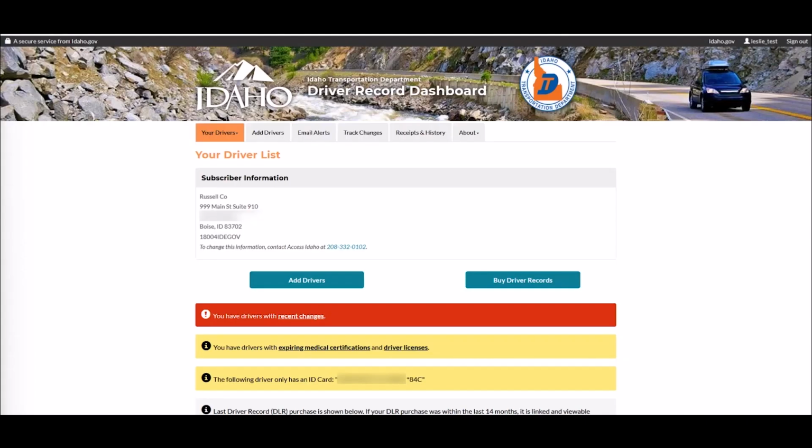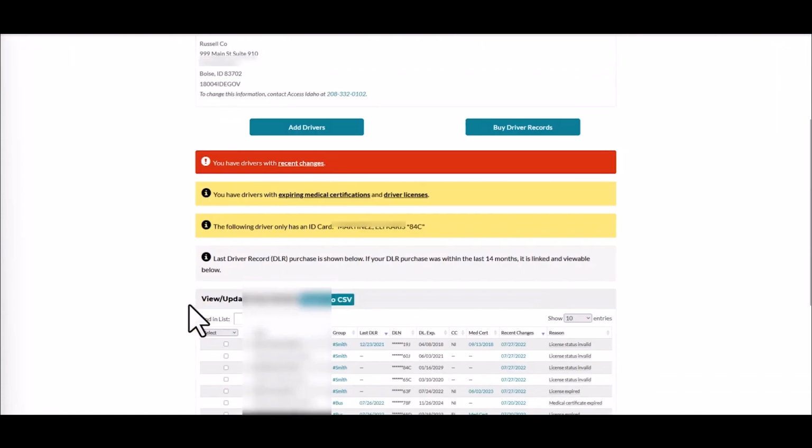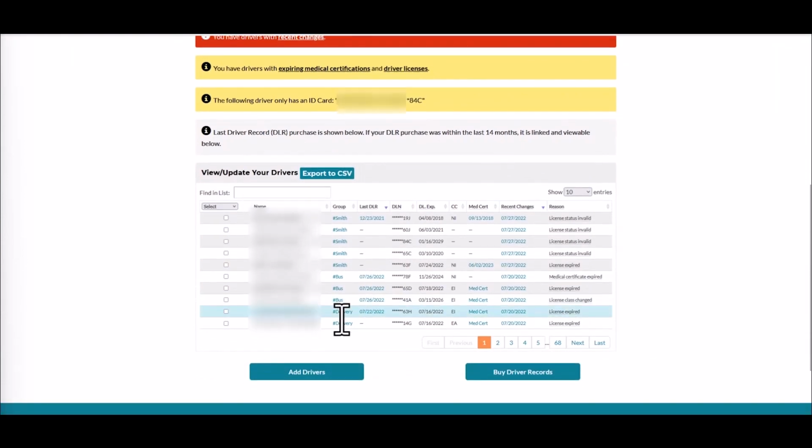You'll notice that your driver's information will auto-populate in the table at the bottom of the page. You've successfully built your roster. The easy-to-view roster lets you see all important information about your drivers. You can hover your cursor over the labels at the top of each column to see what the abbreviations mean. For example, the medical certifications and the reasons for those certifications are listed here.